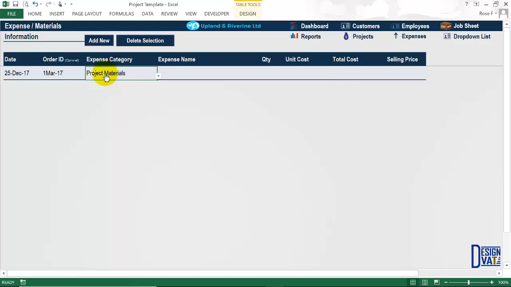I'm going to go ahead and select project materials as we're purchasing wood for this particular project. Next, I can go ahead here and type 3 by 3 wood. And then the quantity, so let's assume the carpenter needs to buy 10 units or 10 pieces of 3 by 3 wood. So I go ahead and type in 10. Next, I indicate the unit cost as the cost of each plank of wood. So let's assume each plank of wood costs 5,000. So the template will automatically calculate the total, which will be 5,000 times 10, which should give me 50,000.